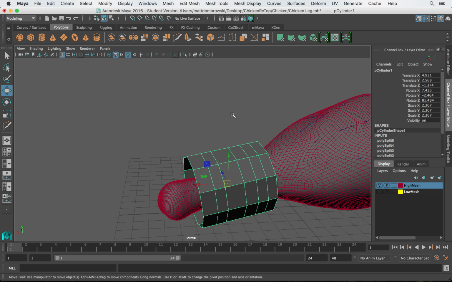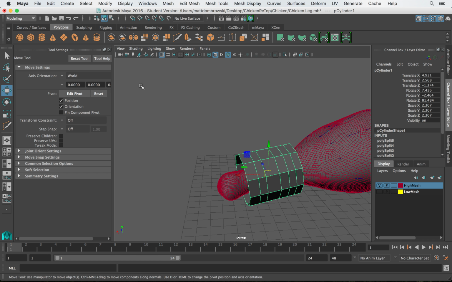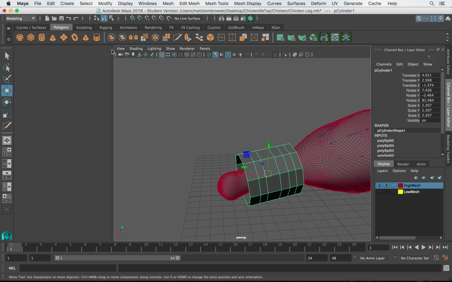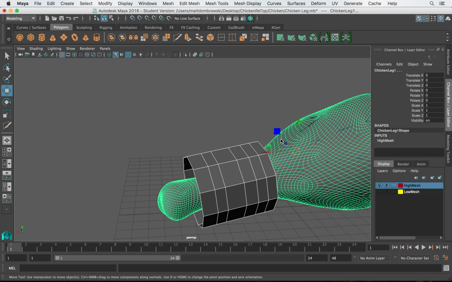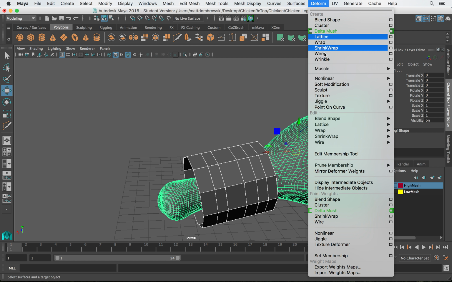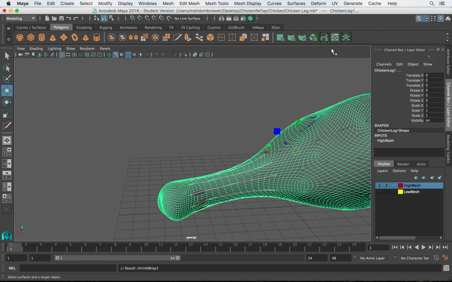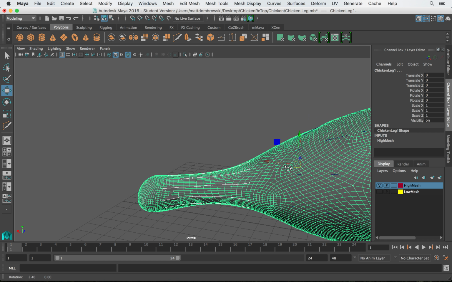I just changed it back to world. That's the same thing as going all the way to axis orientation and changing it over here. Anyway, let's go ahead and shrink wrap this. So we grab one, we grab the other. If I do it right, I always do it backwards by accident. I shrink wrap it. Hey, I got it right the first time.